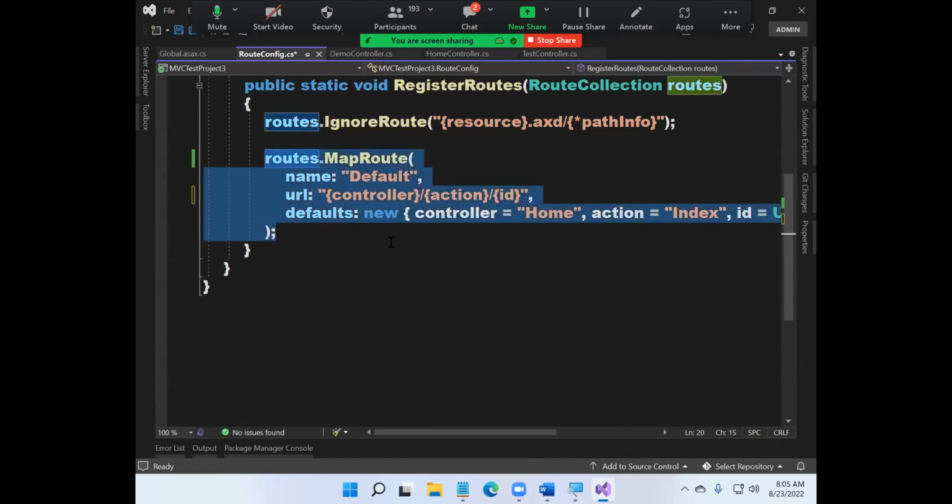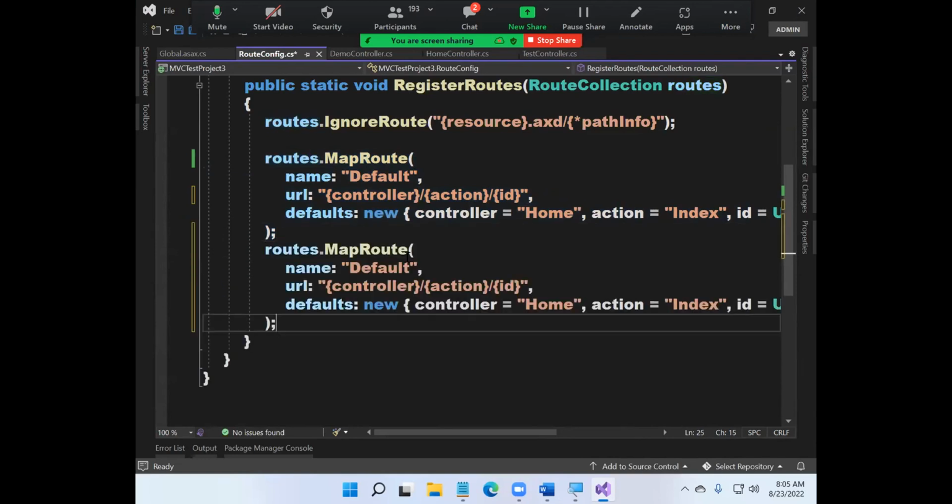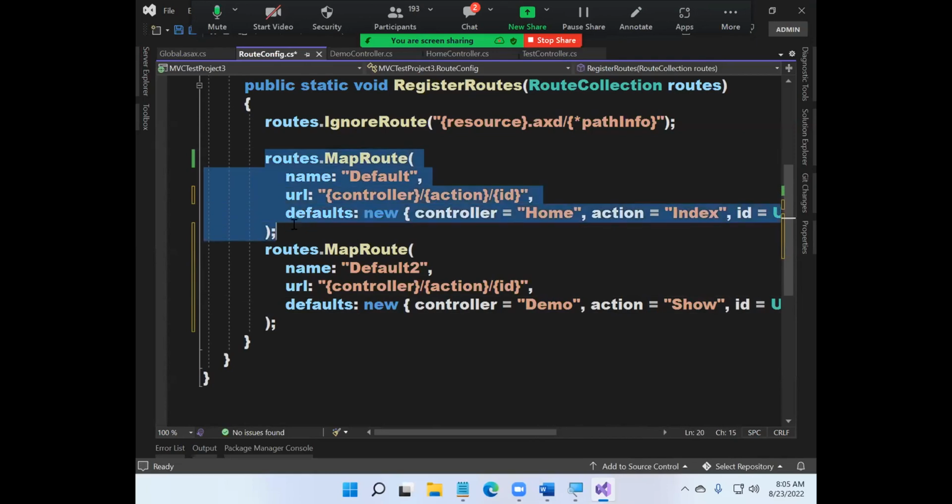Someone is trying to write a new route like this. Default2, and here writing demo, and here writing store. This is useless. Why is this useless? The pattern already matches the first one, so it will never come to the second one. Are you clear? The pattern should be different. Then only you can define a new route.